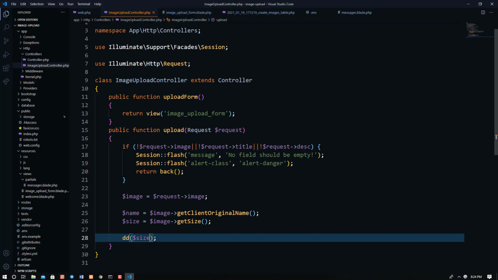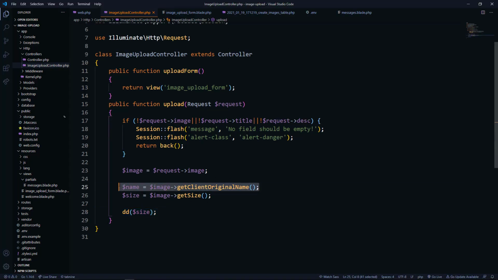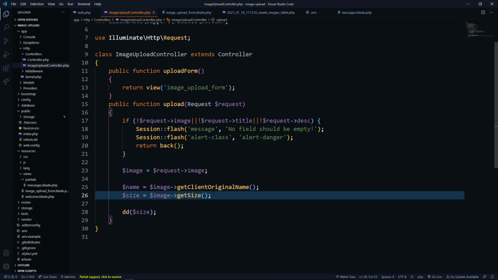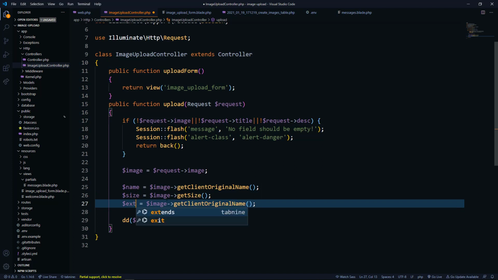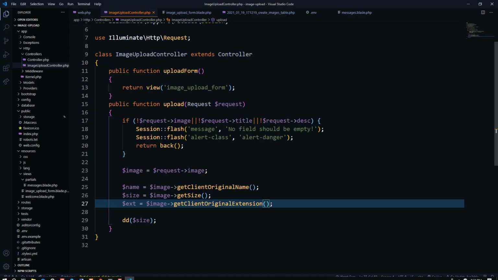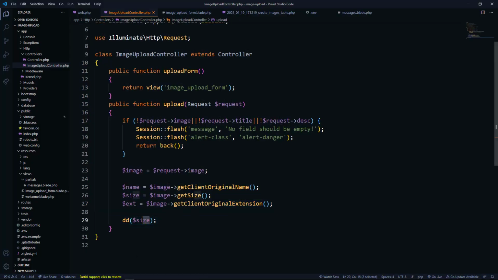And we can also get the extension. Let's just copy that and then name it ext is equals to image.getClientOriginalExtension, like that. So if we save that and go back and refresh, okay, let's do something here. Here it should be ext. You have to change this one.